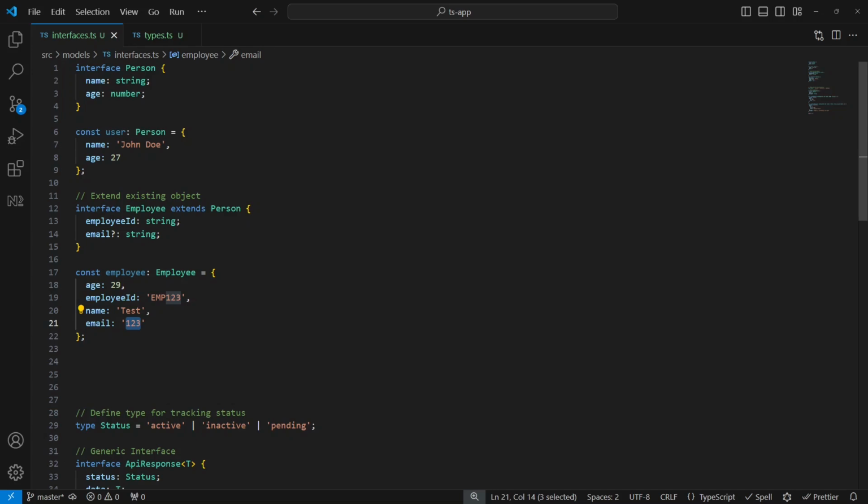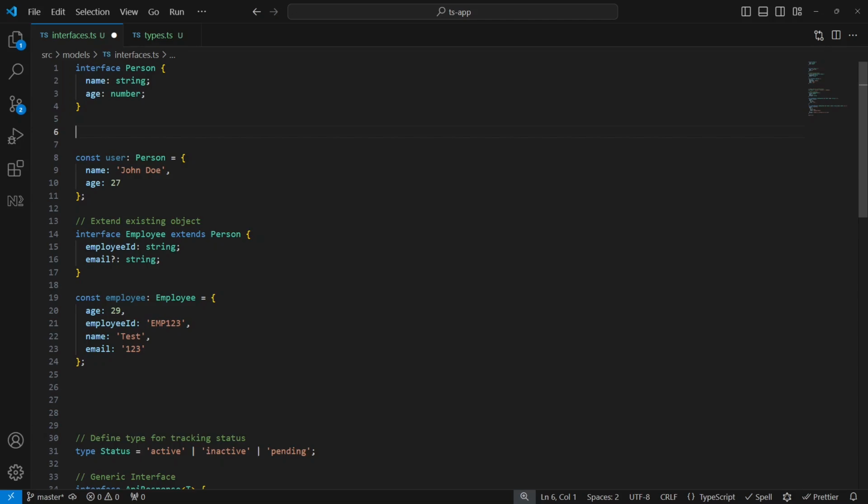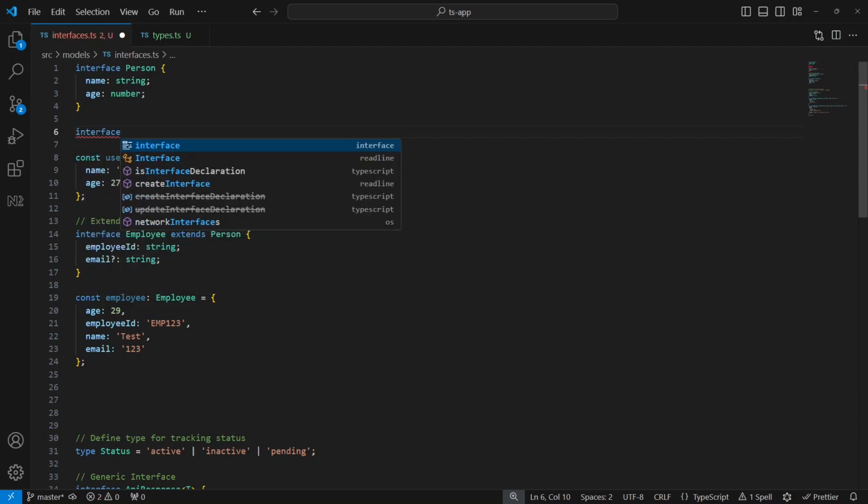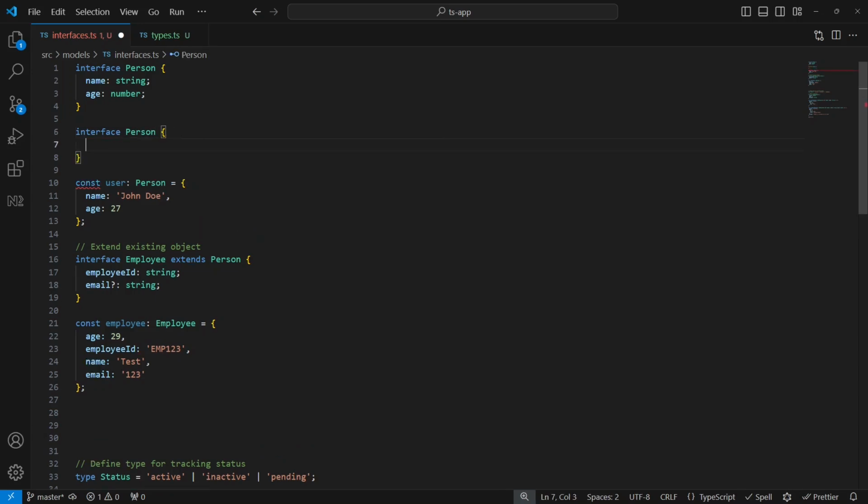One more call out here. Interfaces support declaration merging. So for example, you can define an interface again and again and keep on adding new properties to it. Person, suppose it's coming from a third party library and you want to add a new property to person, which would be address. So you can define the same interface once again. Interface person should have an address of type string.